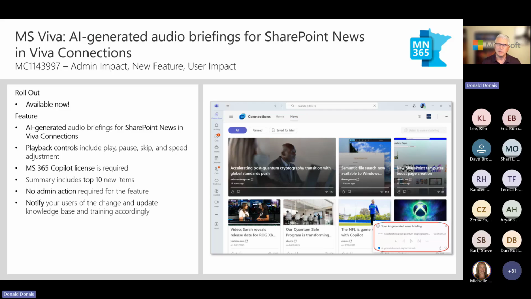Keep in mind, I've done that with some other tools. I haven't done it with SharePoint News and Viva Connections yet. However, I've done it with a Word document, and it's really nice. It's easier for me to consume that information from that site or multiple sites. Again, you do need to have a Copilot license to access that.